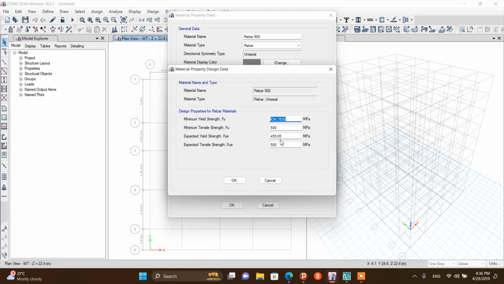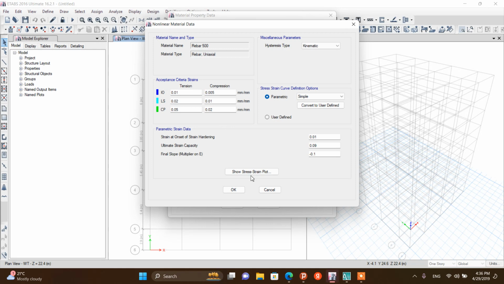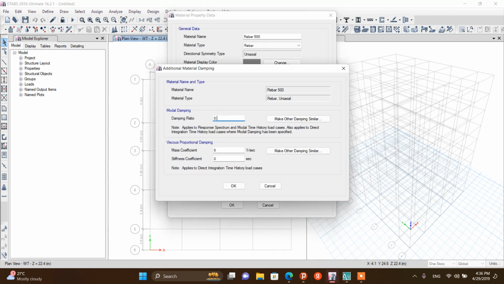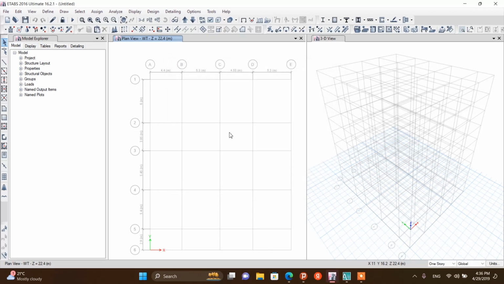Make it copy those. Okay, damping ratio, the material damping ratio, that is 0.05. Okay, I have defined a reinforcement bar of 500 megapascal grade. So we have defined both concrete and rebar materials. Make it okay, and we can proceed to the next step, that is defining concrete sections.